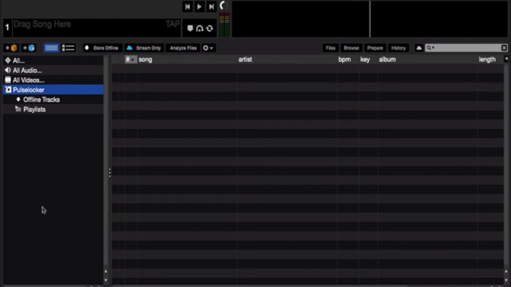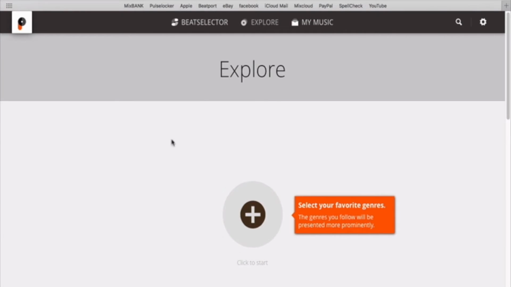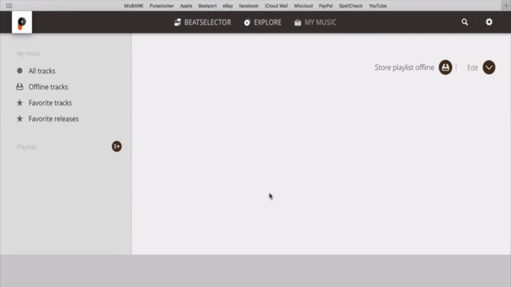Now that we're all set up, it's time to get some music. We're going to go back to Pulselocker to do this. Now we're at our Explore page. Here you have access to the Beat Selector, Explore page, and My Music. The Explore page is where you're going to find all new content. The My Music page is where you'll find all your selected tracks. On the left-hand side, you'll find your playlists, access to your favorite releases, favorite tracks, your offline tracks after you store them offline, and all tracks.